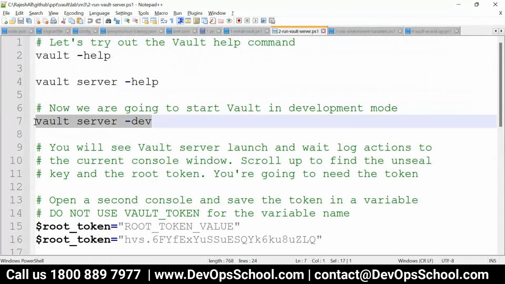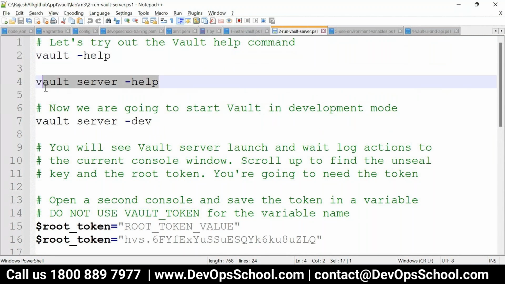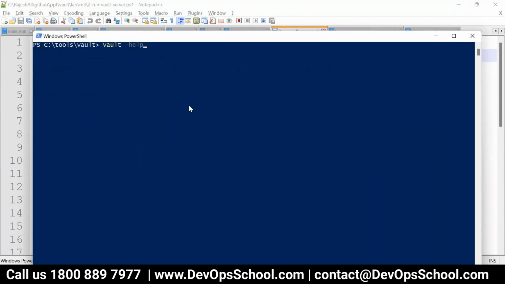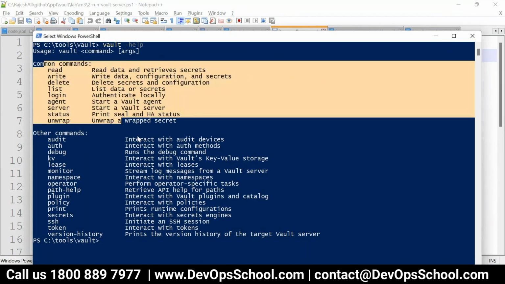Now remember, I'll share all these commands whichever I'm running. This is the help for the client, and this is the help for the server. Okay, so just get comfortable with it. It will help you to do the work. These are the client commands actually. All these commands I'm going to teach you.